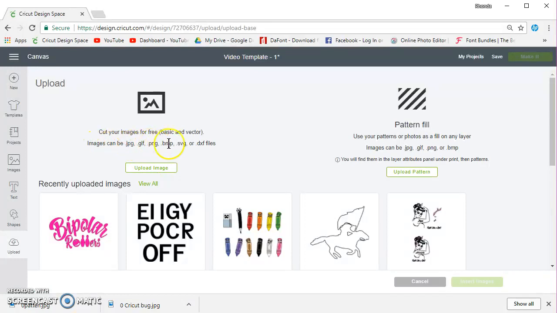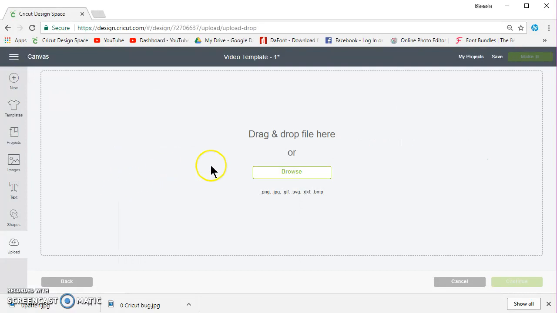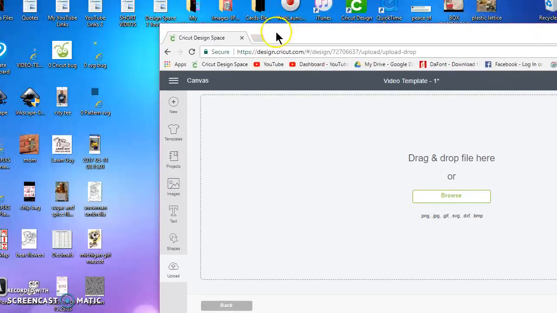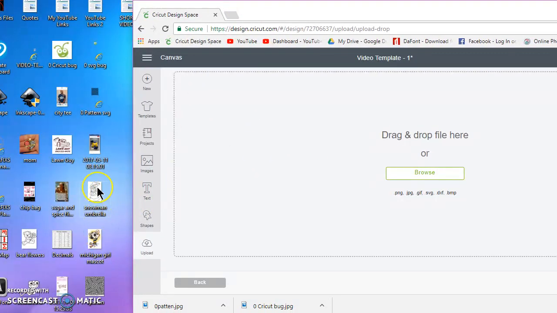Now, these are the images you can upload: JPEG, GIF, PNG, BMP, SVG, or DXF files. You can also upload patterns. So let's start with images. If you have an image on your desktop, you can left click and hold your mouse down and drag it and drop it here, and it will upload. Let me go ahead and do that.